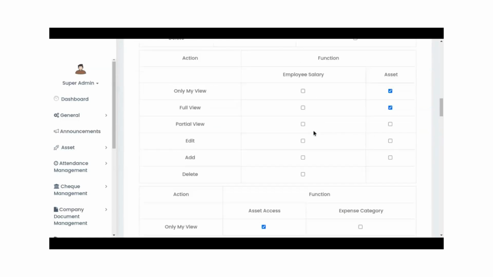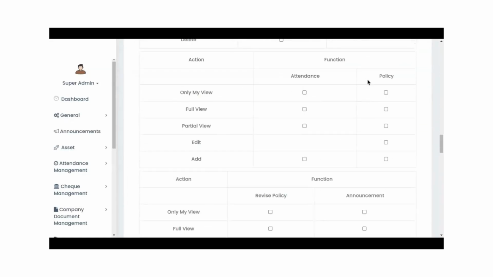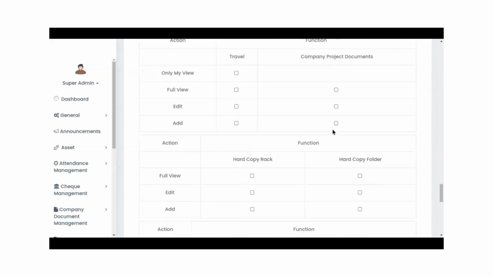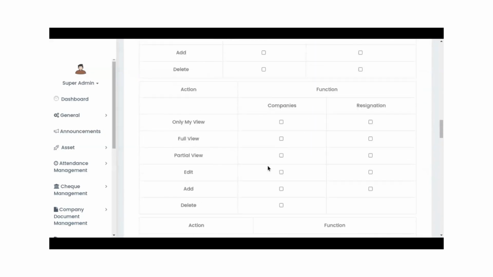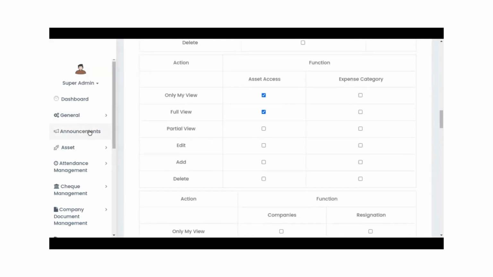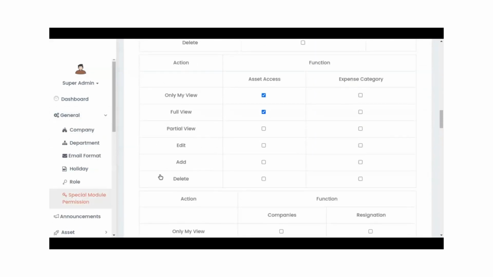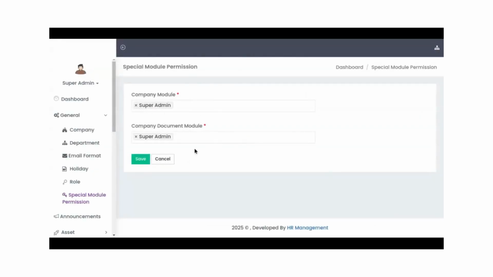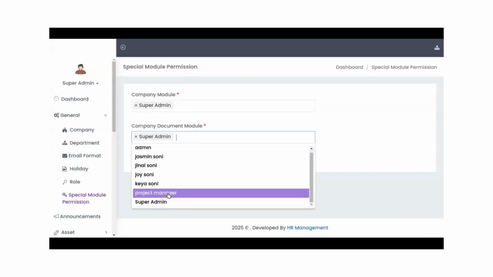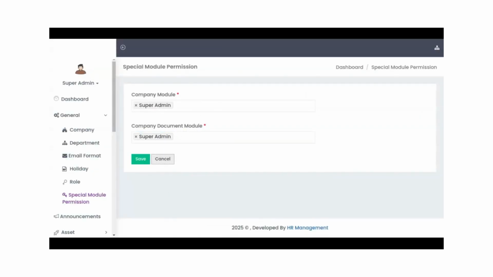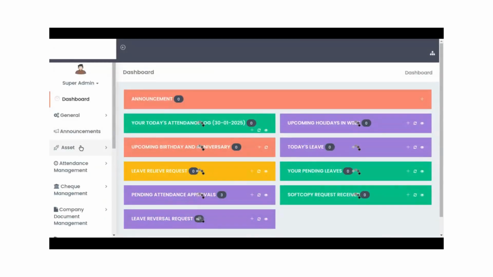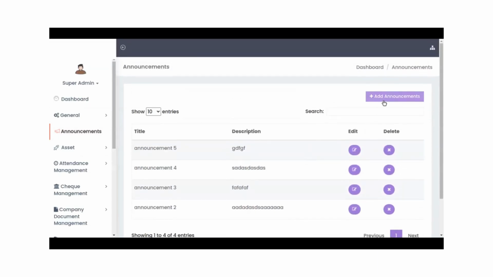The role module assigns designations and permissions, ensuring employees access only authorized features based on their roles when logging in. The special module permission feature allows assigning exclusive access to employees with special privileges, ensuring only authorized personnel can use specific modules, enhancing security and role-based access control within the system.